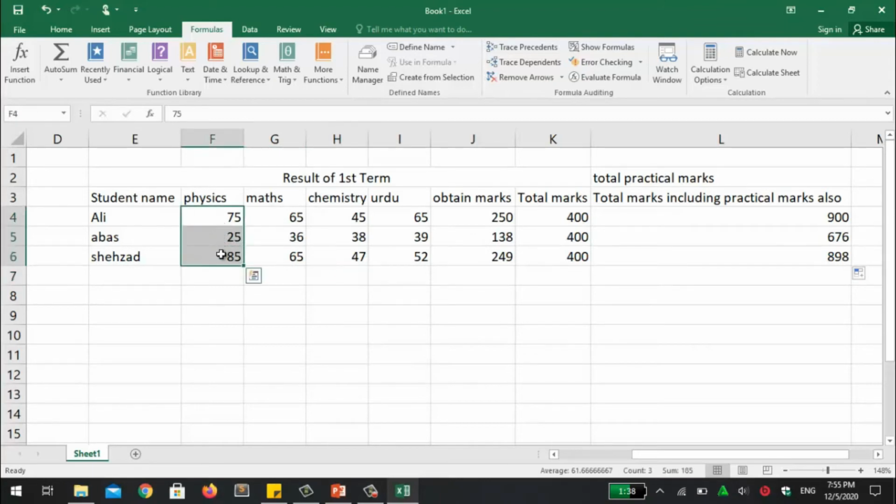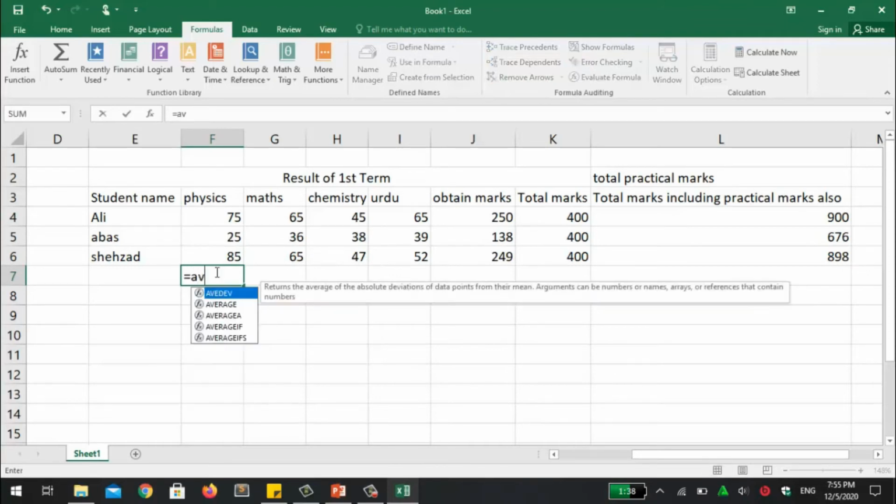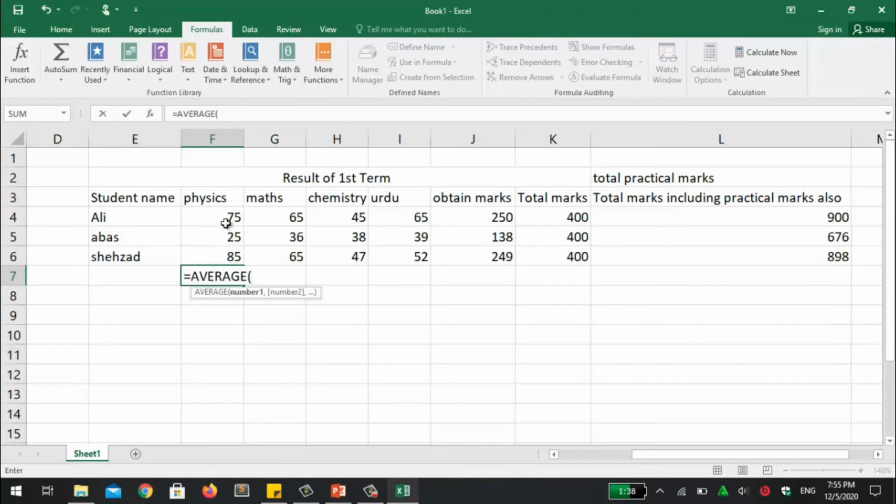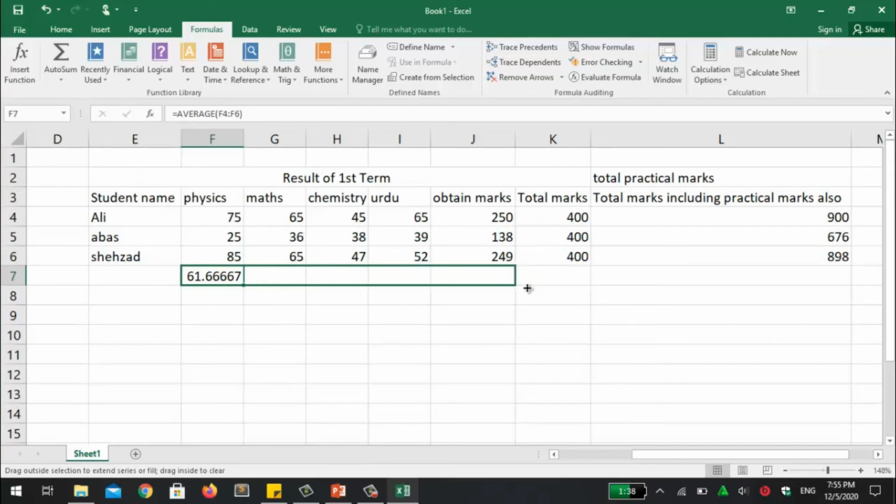Now let me find the average of these. You have to start the formula AVG, average. Look here, we have it. Then select the cells, close the formula and press enter. So this is the average value, 61, of these. If you want to find the average of these numbers also, you can simply drag this horizontally. So these are the average values of these columns.